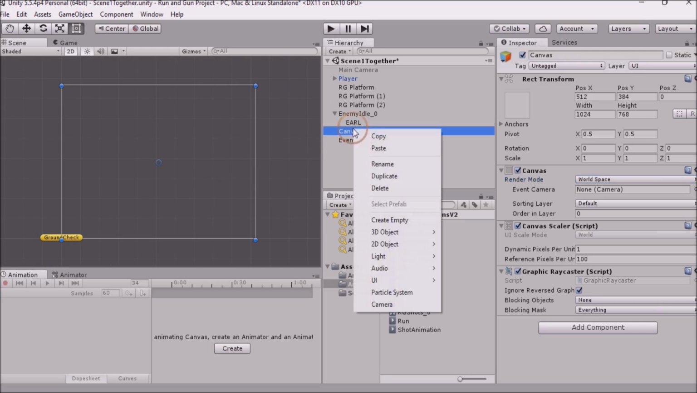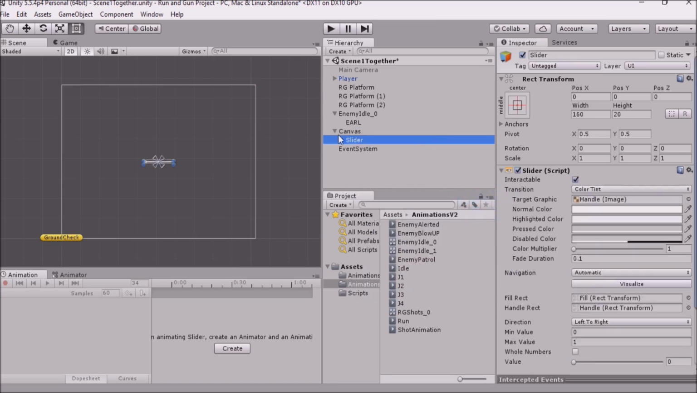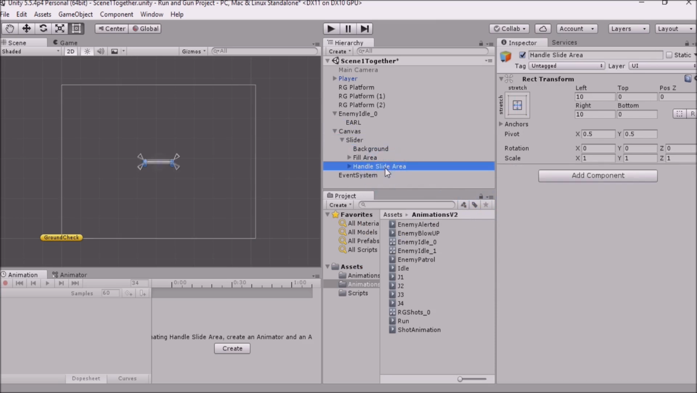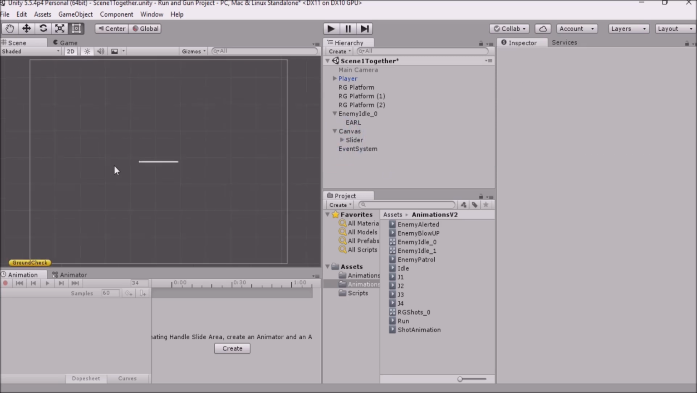Before we scale it down, we're going to go to canvas again, right click on it, then UI and slider. And then we're going to get rid of this thing that is a child of our slider. It's called handle slide area. We don't need that. And we'll just take a look at our slider. That's a pretty good slider.